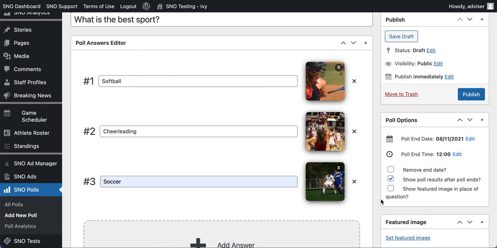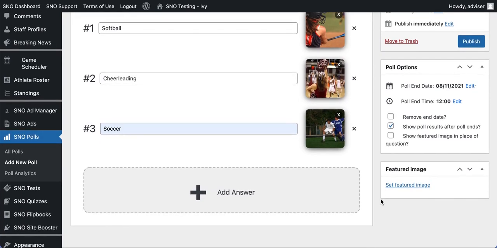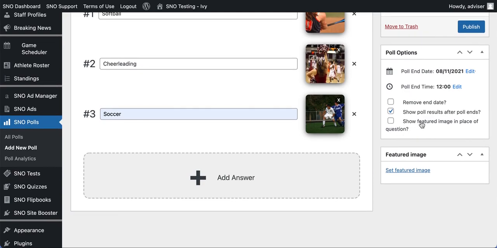Once you've finished adding your answers and any corresponding images, some other areas to pay attention to within this polls page are the poll options box on the right. This is where you can set your poll end date and end time. You can choose to remove the end date if you like, and then you can choose if you want to show a featured image in place of the poll question, and if you want to show people poll results after the poll ends.